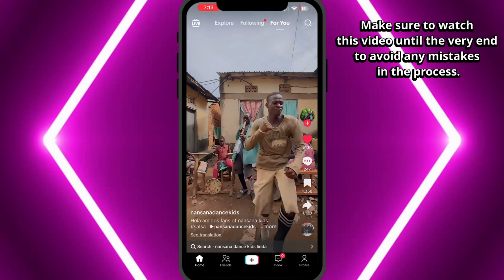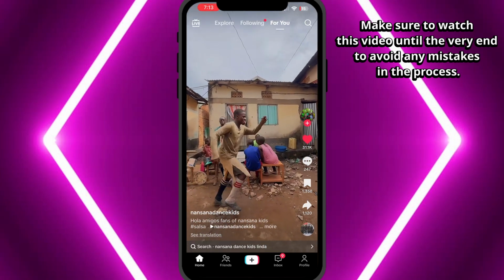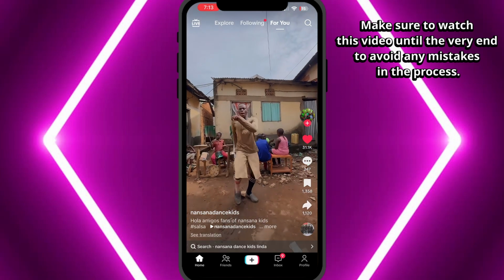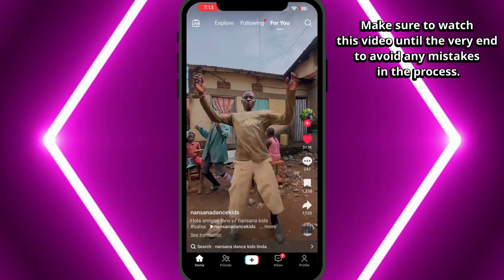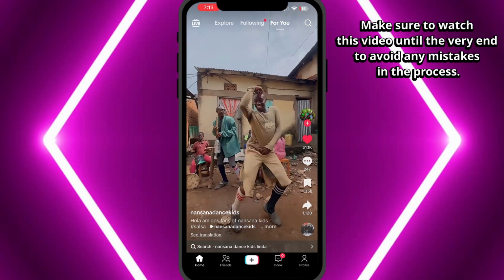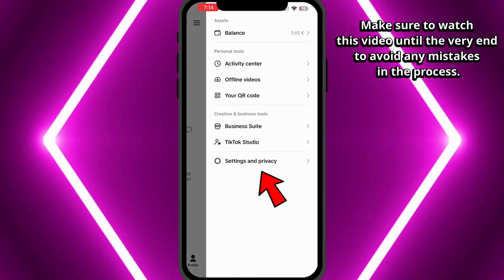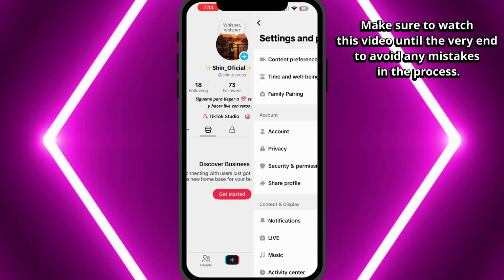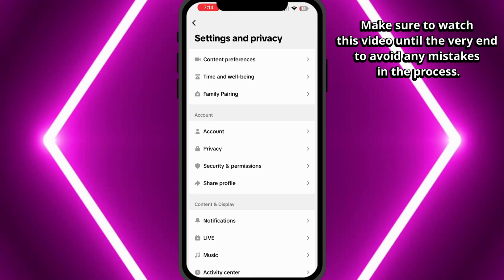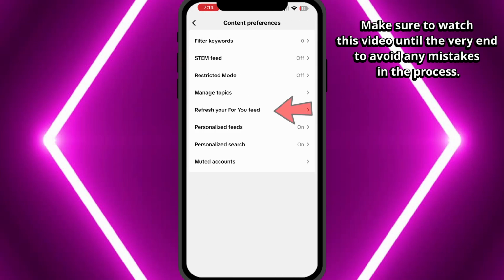However, there is also a way to completely refresh your For You page and reset the recommendations. To do this, open the TikTok app and go to your profile by tapping the icon at the bottom of the screen. Once you're on your profile page, tap the three-line menu in the top right corner. After that, select Settings and Privacy. Inside this section, scroll until you find Content Preferences and tap on it. Here, you will see an option called Refresh Your For You feed.